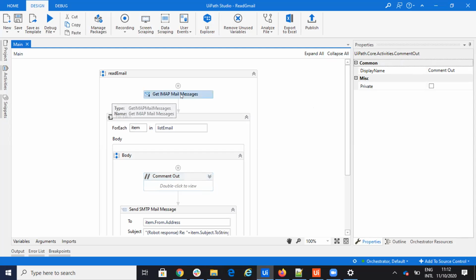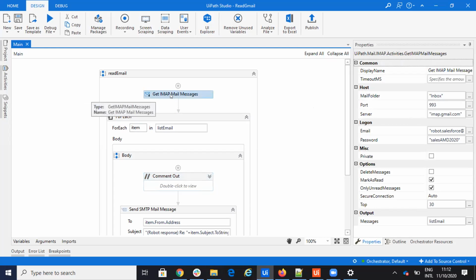To be able to read the emails, I will use Get IMAP Mail Messages. On that activity, I will have Inbox as the folder. I will put the port, which is 993, and the server, which is imap.gmail.com. And then I put here my email and my password. Like I said, it's a test account, so you can see my password. I will delete the test account tomorrow. So it's robotsalesforce and my password.